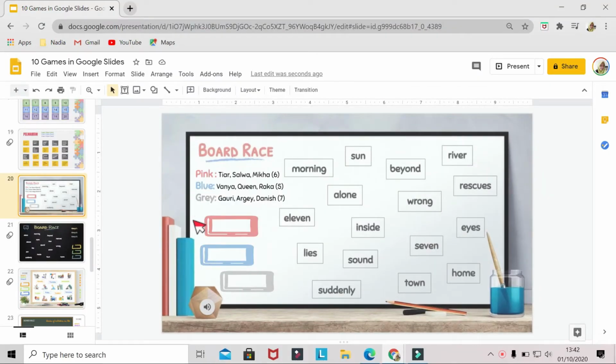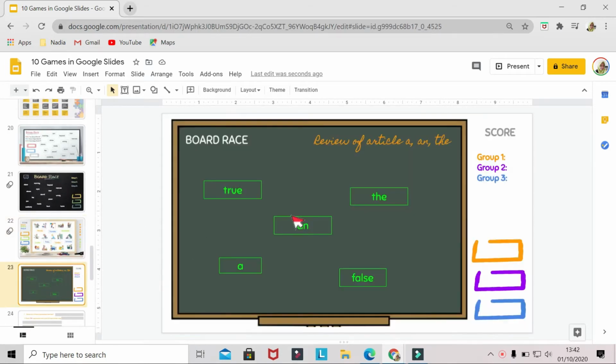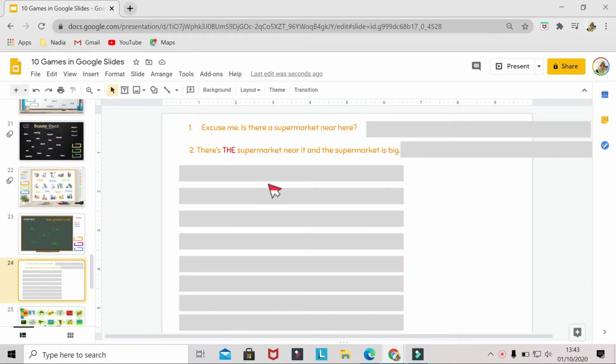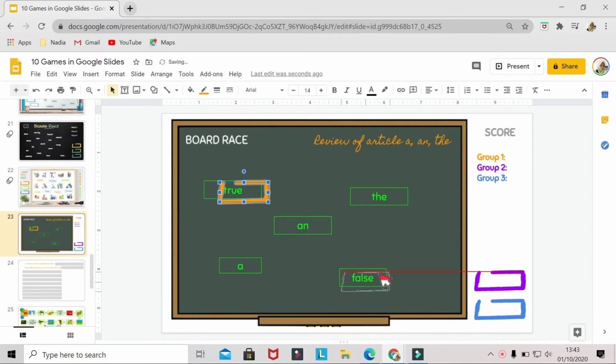Besides using it to develop listening skills with words like this from the song, it can also be used with pictures with young learners who can't read yet. Also, you can use it to review grammar points, such as here. I use it to review articles a, an, the. So I will say a sentence like this. You can put all of the sentence here. Excuse me, is there a supermarket near here? And then the students can race to see if the sentence is true or false, or if it needs a, an, or the.